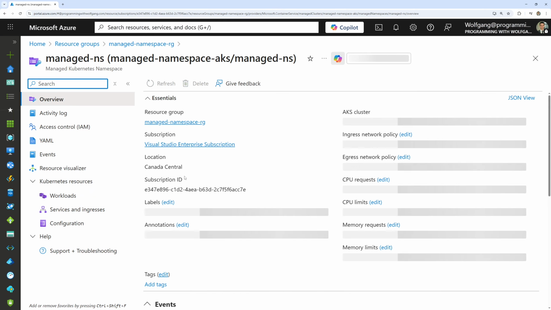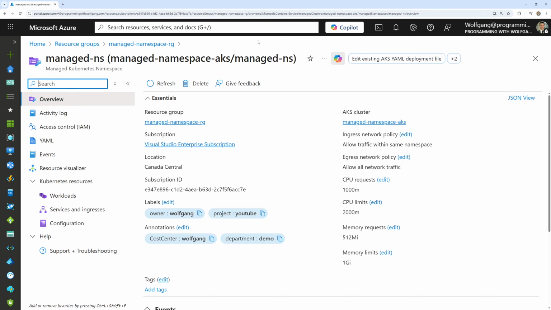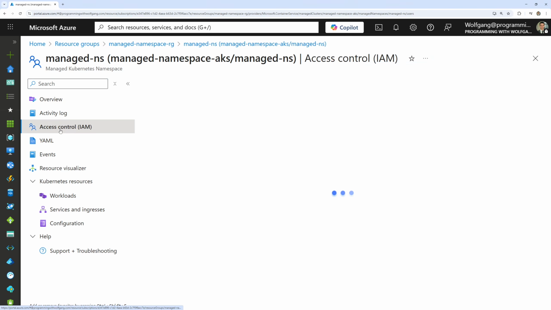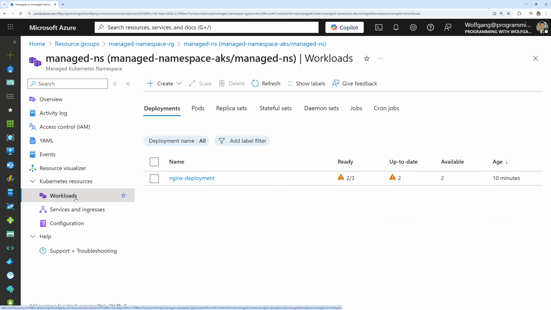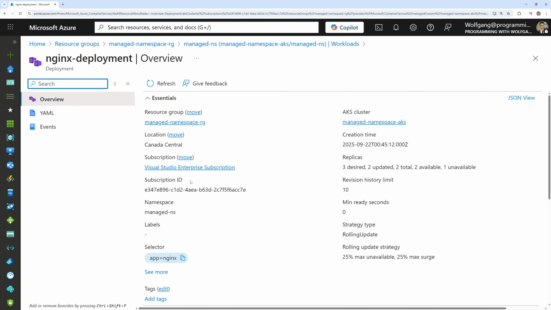So we have an overview page where we get some information. For example, we have here our CPU and memory requests and limits. We have the access control, so we can see who has access, and we also have our workloads down here. So we can see we have 2 out of 3 pods running. Something doesn't work as expected, and if we wanted to, we could click on it, then get to the replica set, and in the end get to the error message. The same thing we did in the kubectl command line.